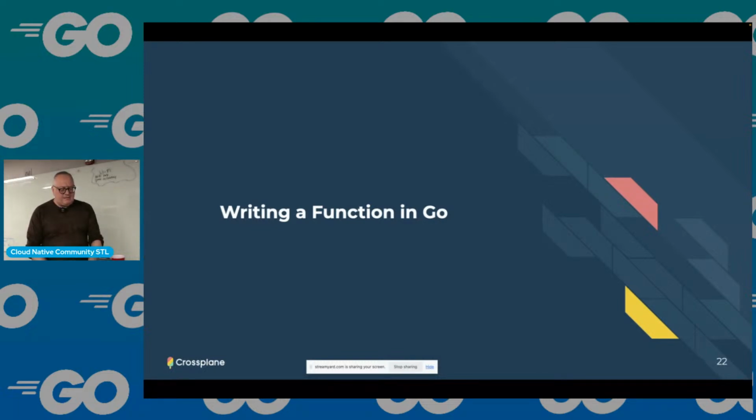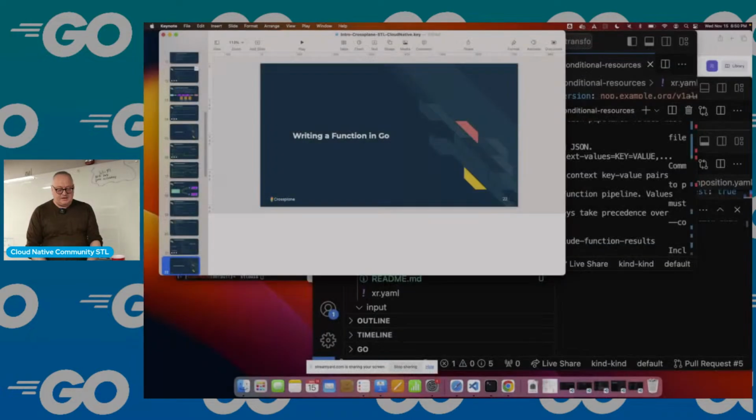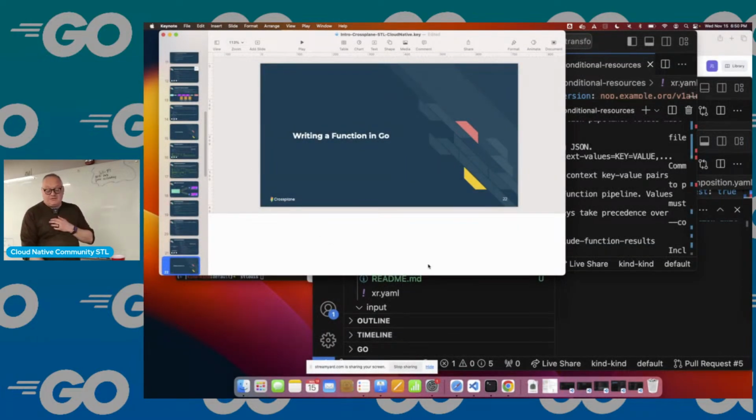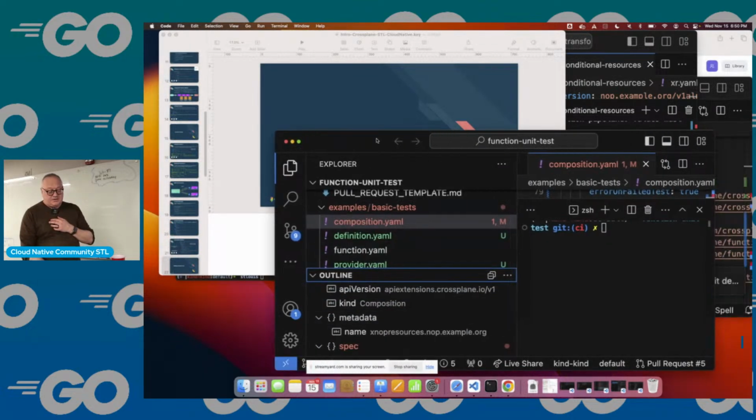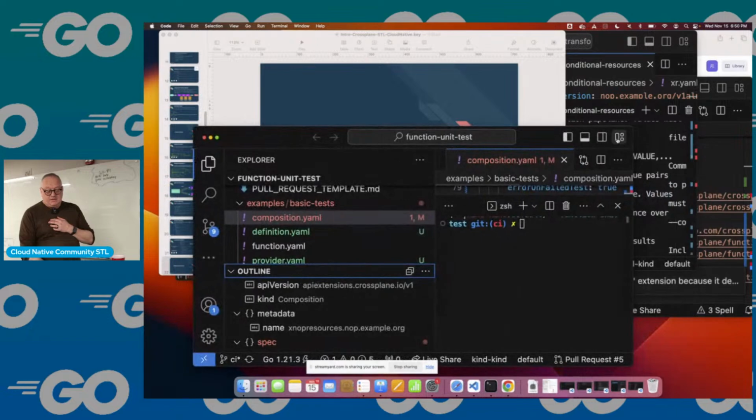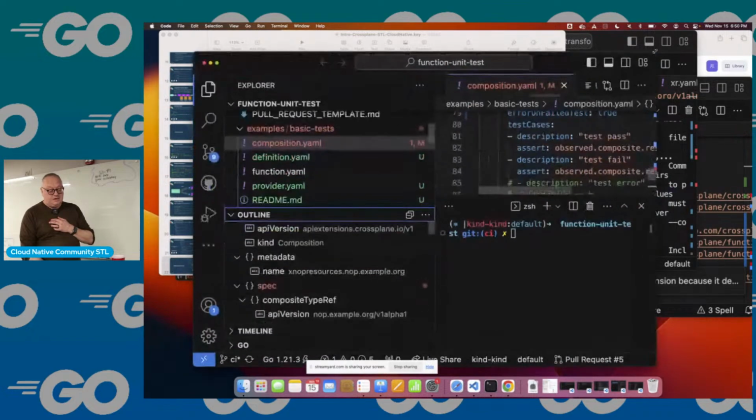I could do a demo of a function here, just something I was writing, because patch and transforms, we said, didn't have conditionals. I have a couple of functions here that I've been working on. One of them is a function called unit test, right?